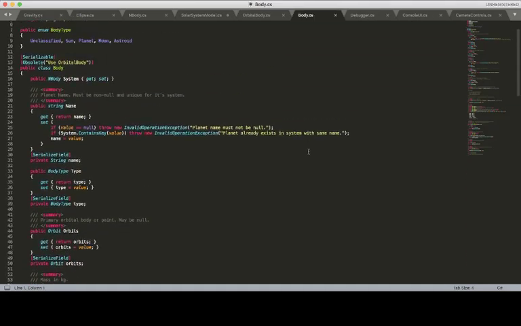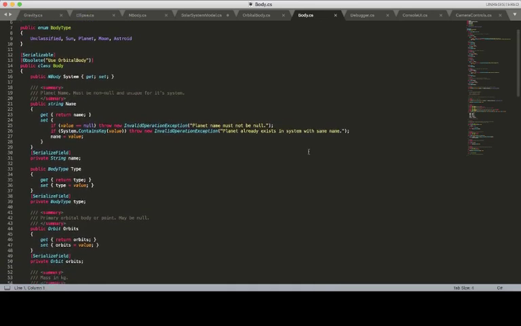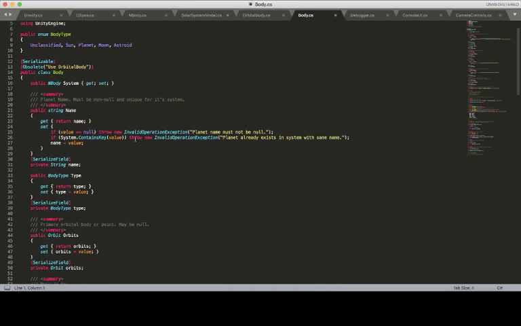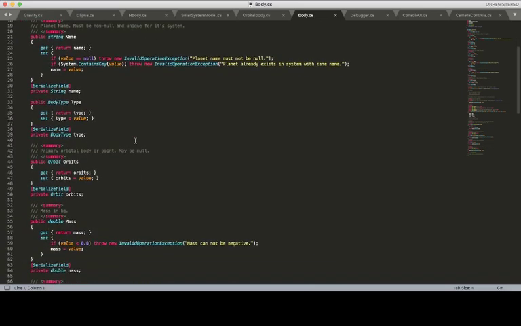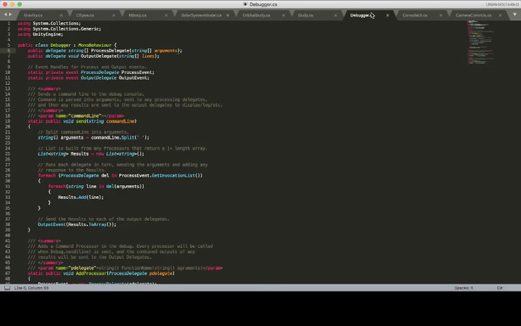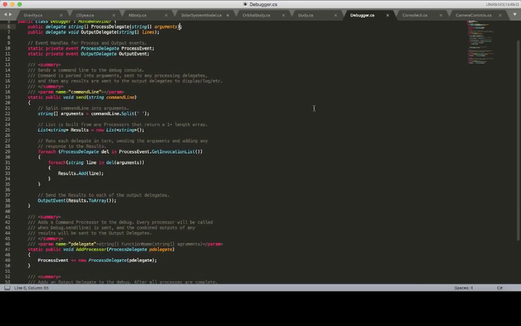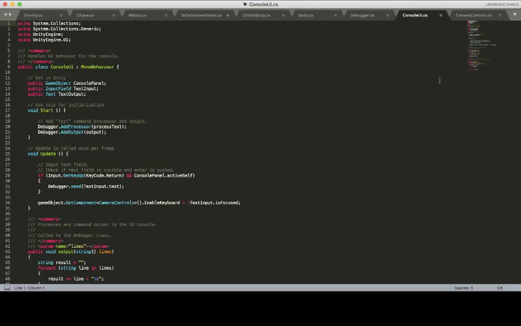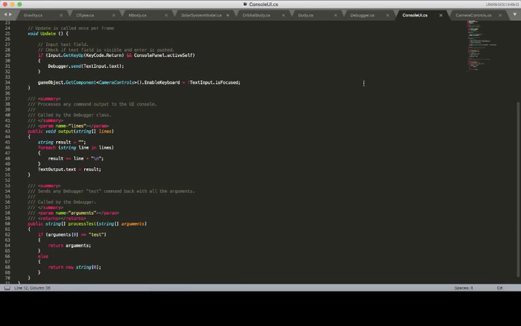Body class defines the basic setup of the bodies, such as a sun, planet, moon, or asteroid. It gives it a type and a size. The debugger class is the class I showed you from earlier, the console window. This is where we can enter command line information and read it, convert it to functions to give us information based on our system testing. And here's the UI class for that.